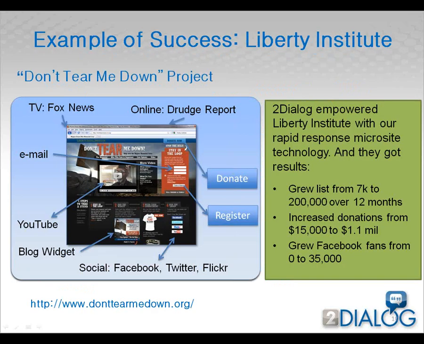Quick example. Don't Tear Me Down is a project from one of our clients called Liberty Institute. There was a cross in the Mojave Desert that was erected as a tribute to veterans of foreign wars, and the ACLU wanted to tear it down. And so Liberty Institute wanted to build a groundswell of awareness to prevent the ACLU from tearing it down.